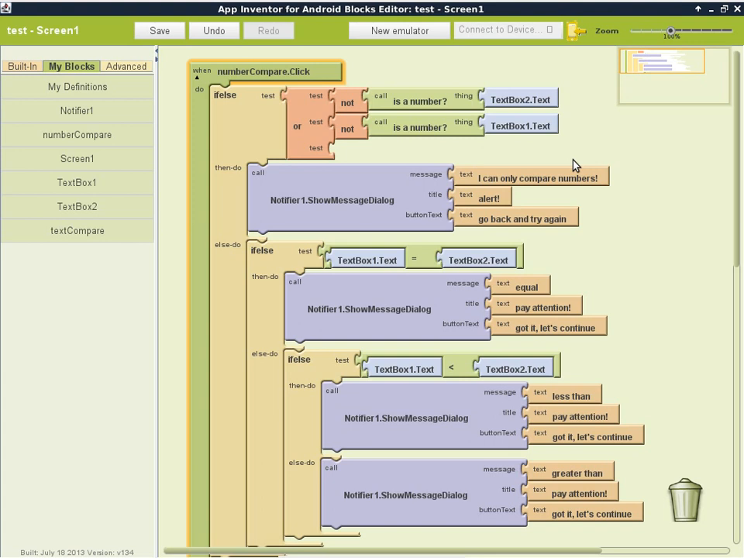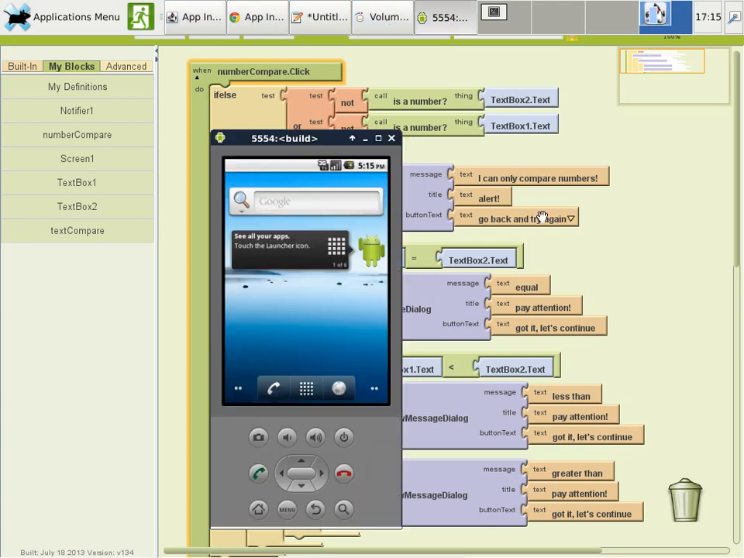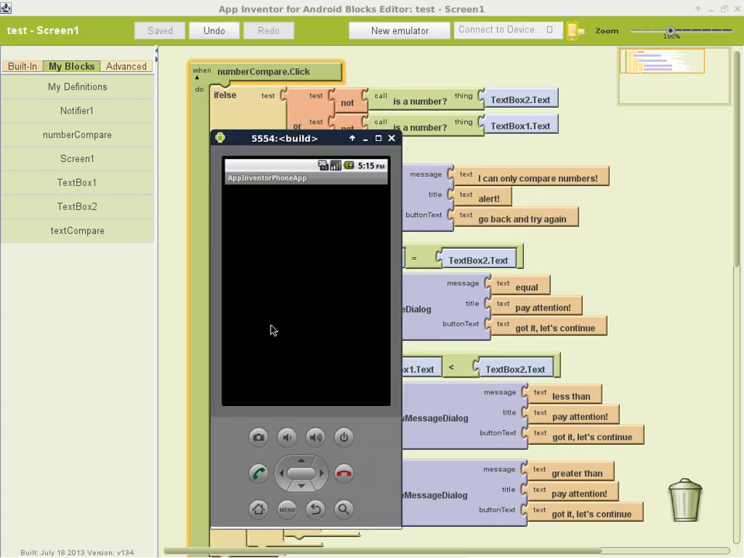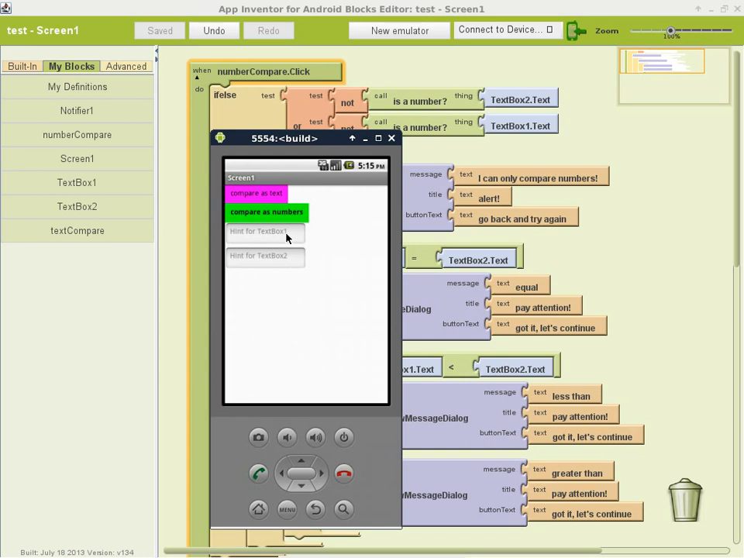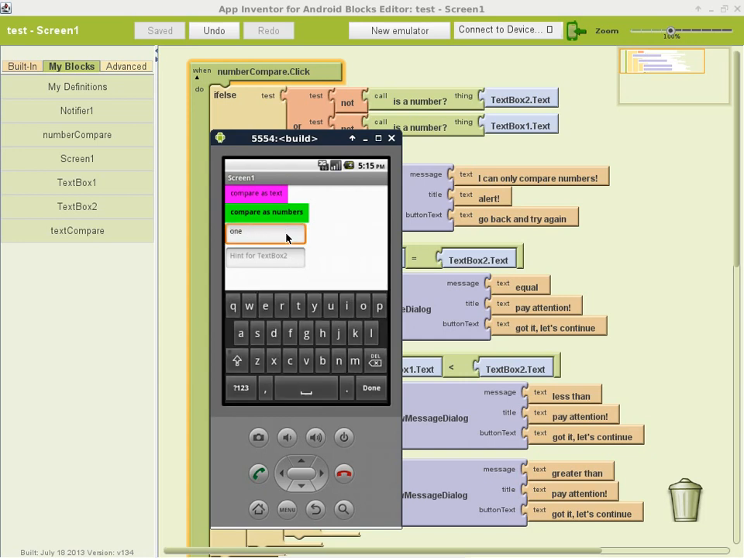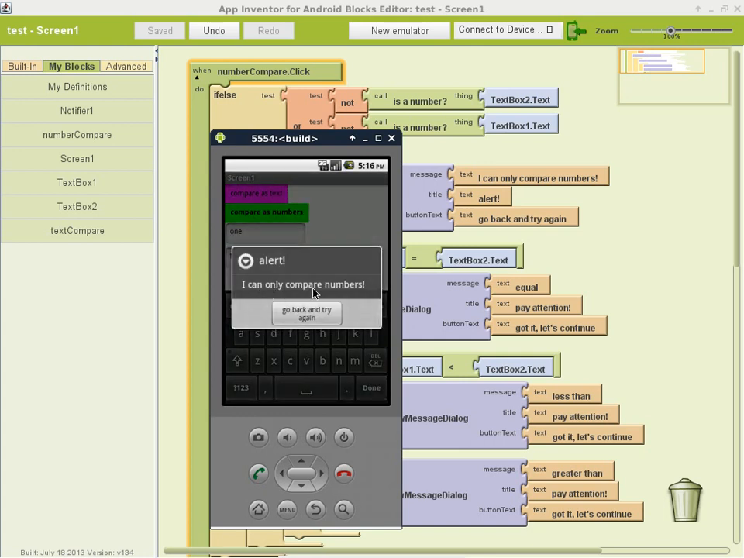So this program is getting a little bit more complicated each time. Now it has checking first. If I give it a non-number, it won't even bother to do the comparison. So let's go ahead and switch to the emulator. It's still uploading, but it will be there soon. There you go. Okay, I'm going to try that feature out first. 1 and 2. And then compare as numbers, and it says, I can only compare numbers. Go back and try again.